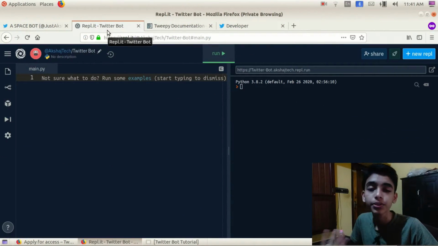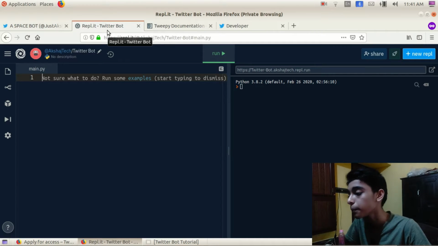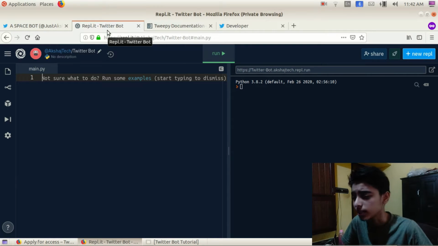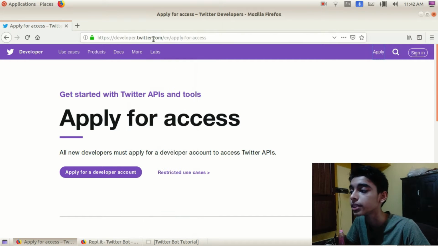So to create a Twitter bot, you first have to have access to the Twitter API. The Twitter API basically gives us access to features like retweeting tweets, liking tweets, following users and unfollowing users. To access the Twitter API, you first go to developer.twitter.com and then click the apply option.